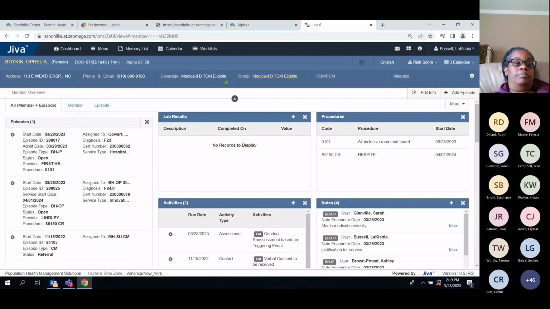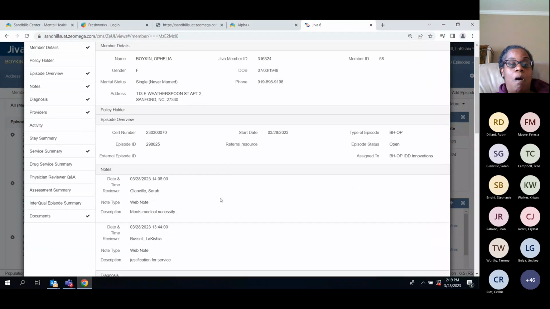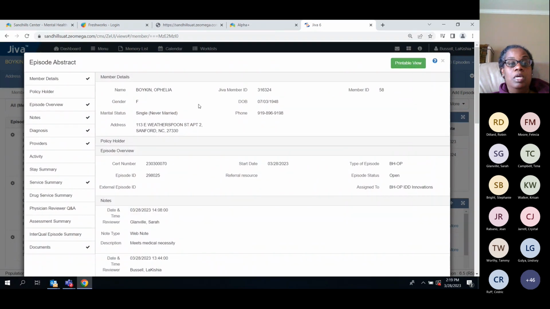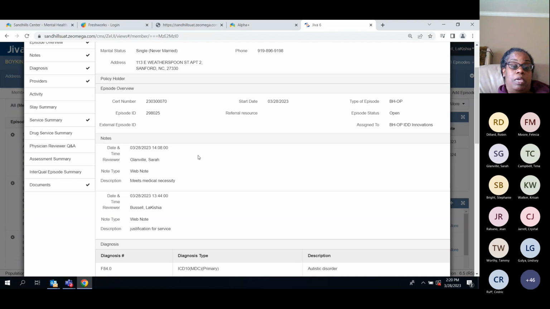So when you're at the members overview, you find that cert number, whichever one we processed that you want to print out the authorization for. You'll go to the action wheel and you will go to view episode abstract. Once you click on that, this will give you all the information about the SAR, and this is how you print it. It's printable. That will tell you the member, the cert number and the episode number, which will help you keep up with it.